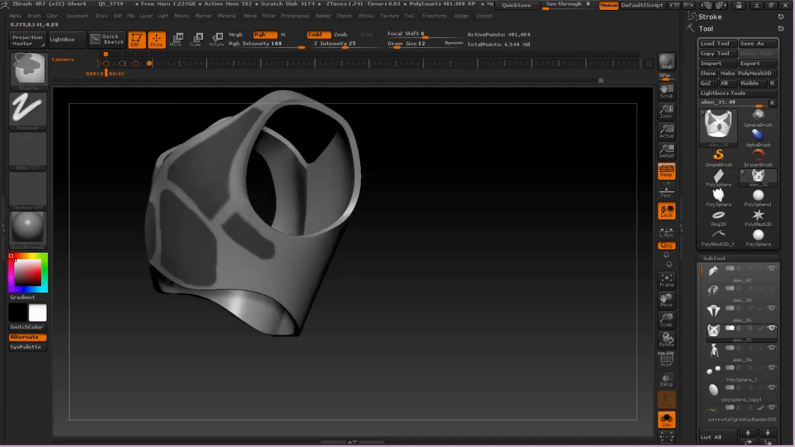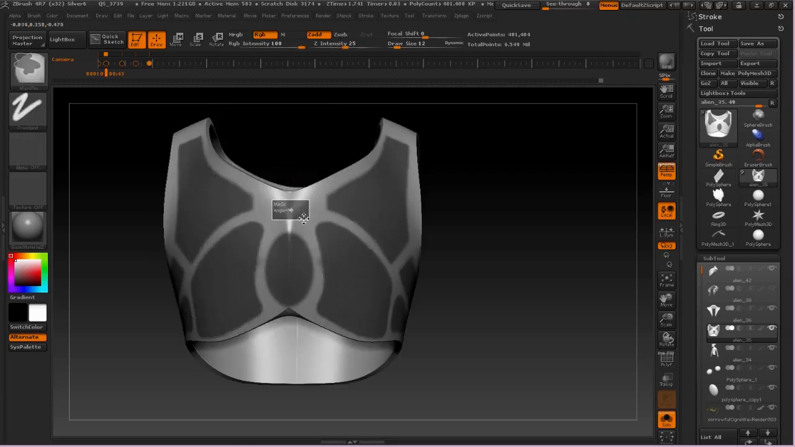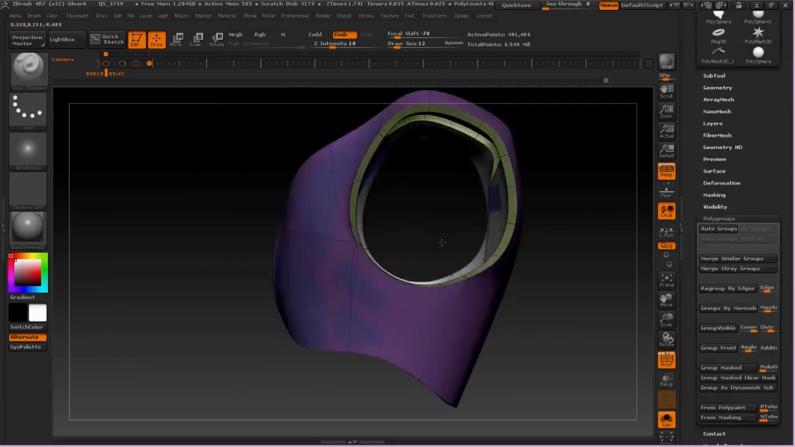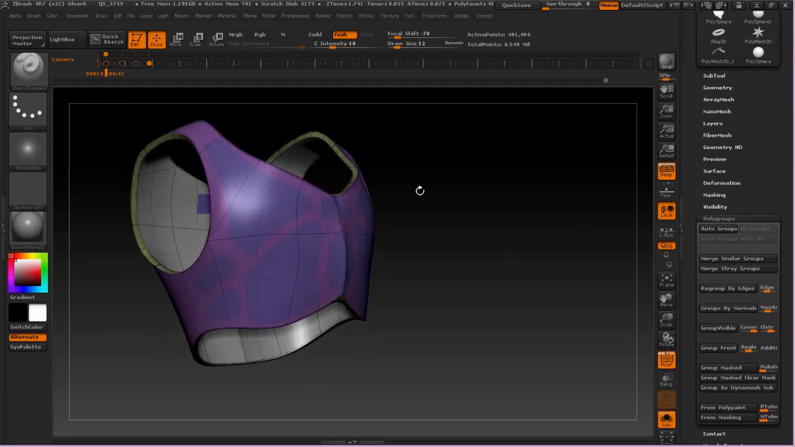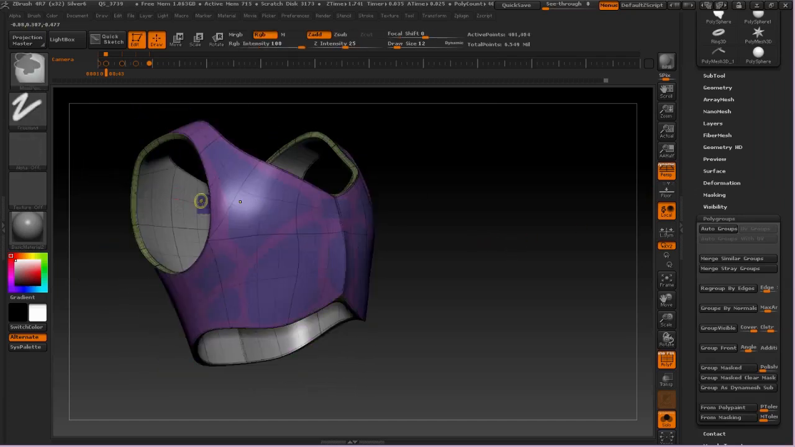So just using the mask, I'm creating these panel areas, just isolating them. And here I'll just use a marquee to make a little square, and then I will polygroup based on masking. So you can see I've got polygroups now for each of those individual masked areas.